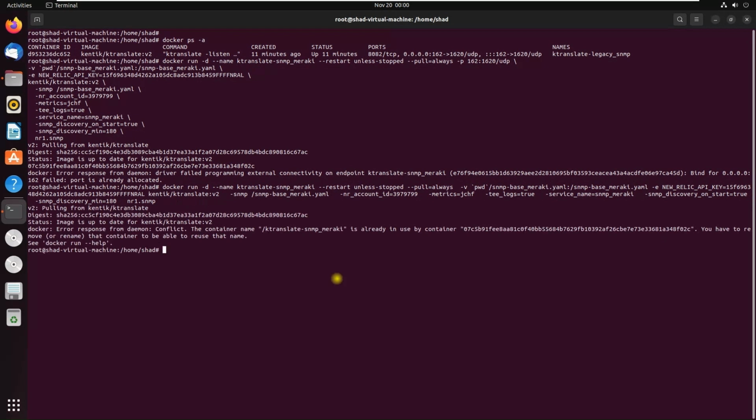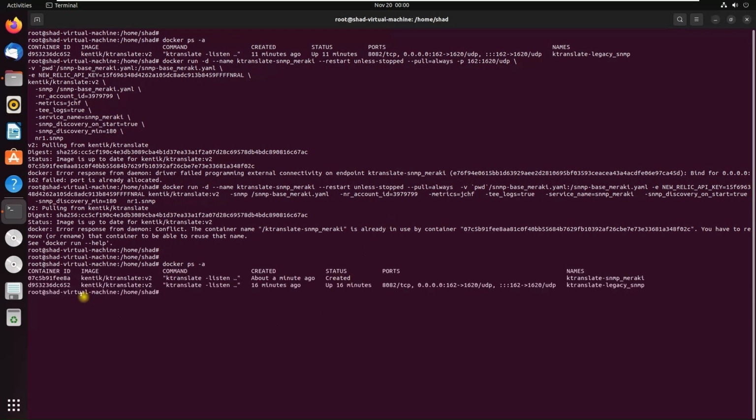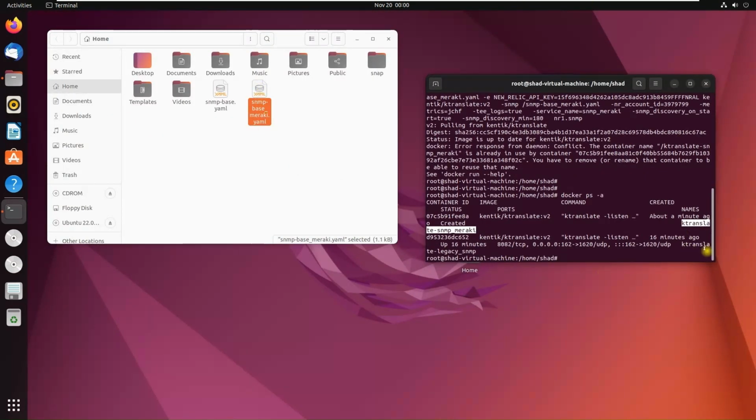Image is up to date. Now let's see docker ps -a. So we can see here, okay, two Dockers are connected. One is legacy SNMP and the other is SNMP Meraki. So Meraki will fetch the YAML file which is this one, and legacy will fetch this one. Hope you enjoyed the video. Thank you for watching.